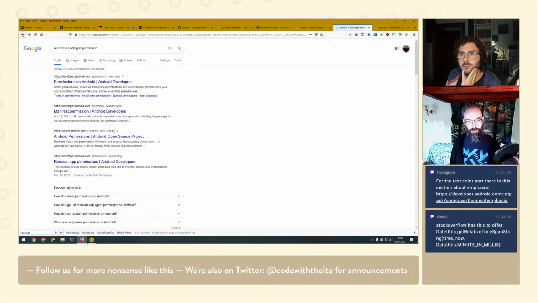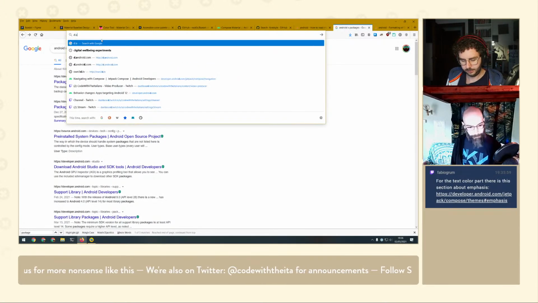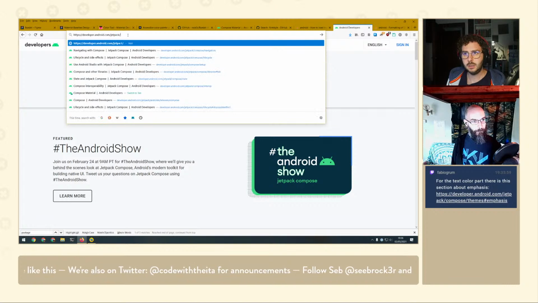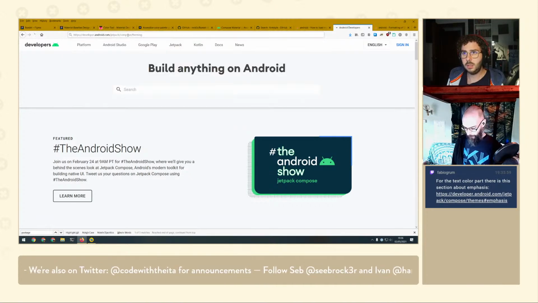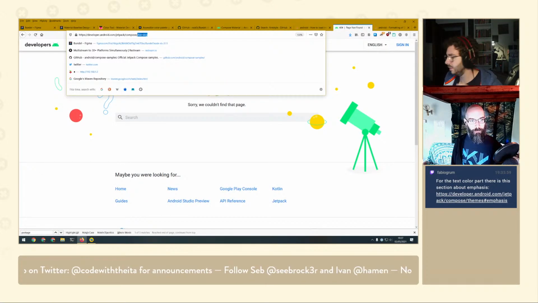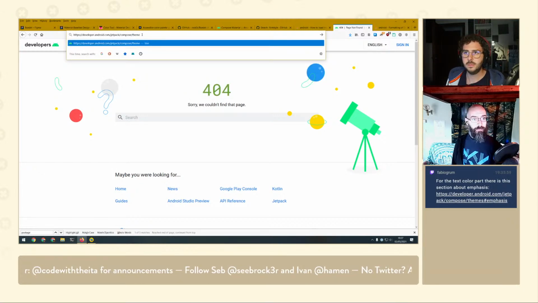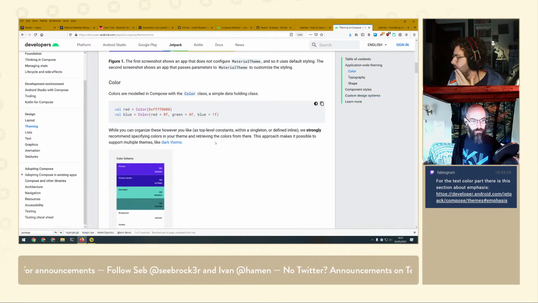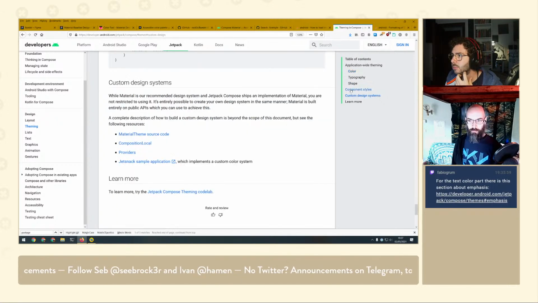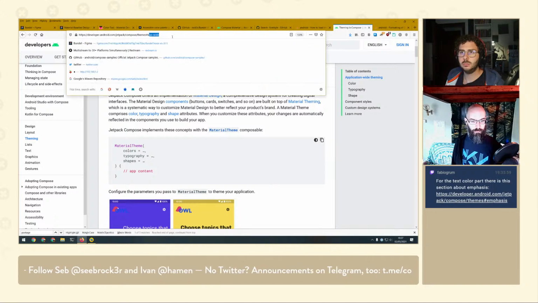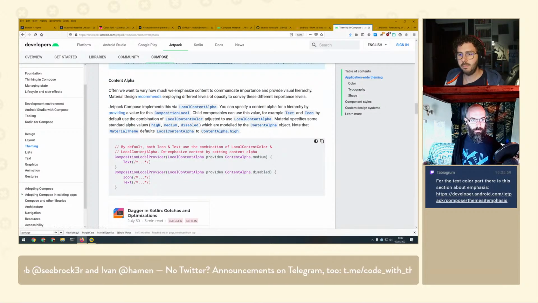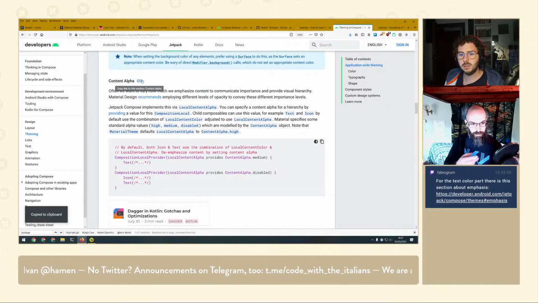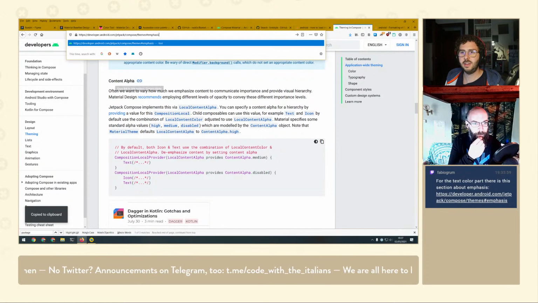What was it? Jetpack Compose theming. Was it theming? Nope, it wasn't. Compose themes. And then you have emphasis at some point. Color. Emphasis. I guess it's this. Where is it? Yeah, it says content alpha.